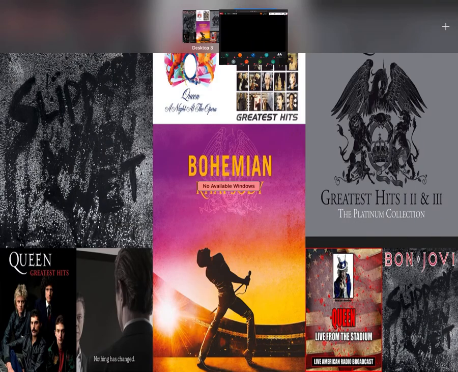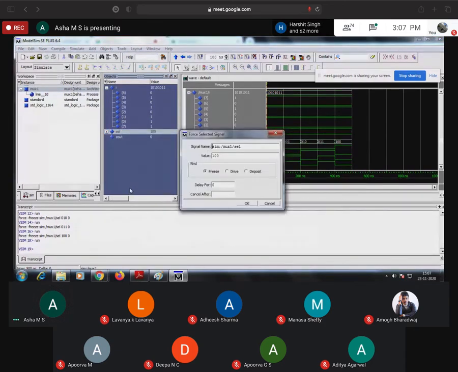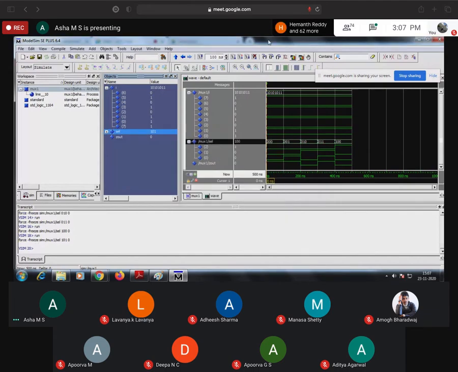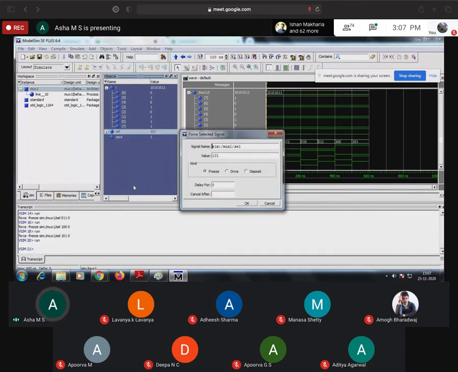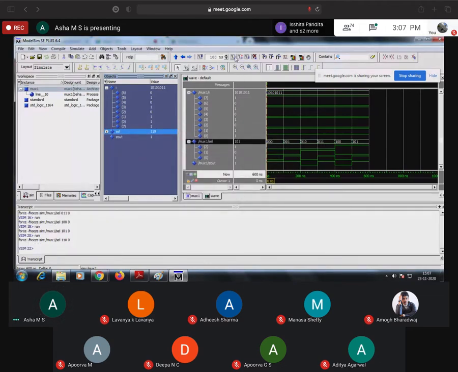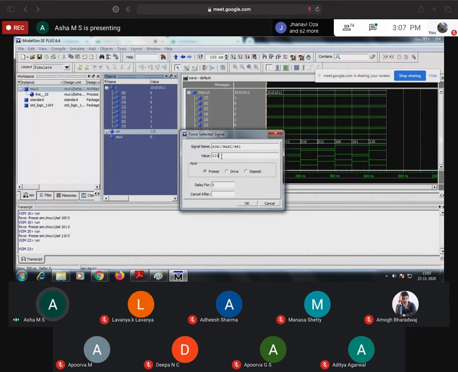Then 5. Selection lines I changed to 1 0 1. The output changes from 0 to 1. Next 6, that is 1 1 0. Run, so it will change. The last combination is 1 1 1.